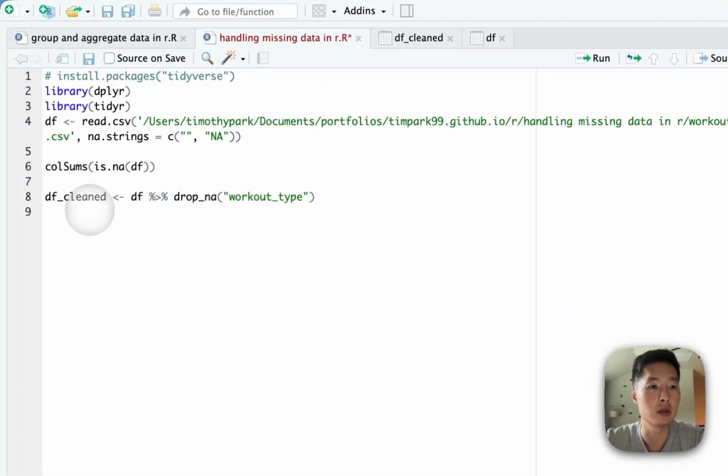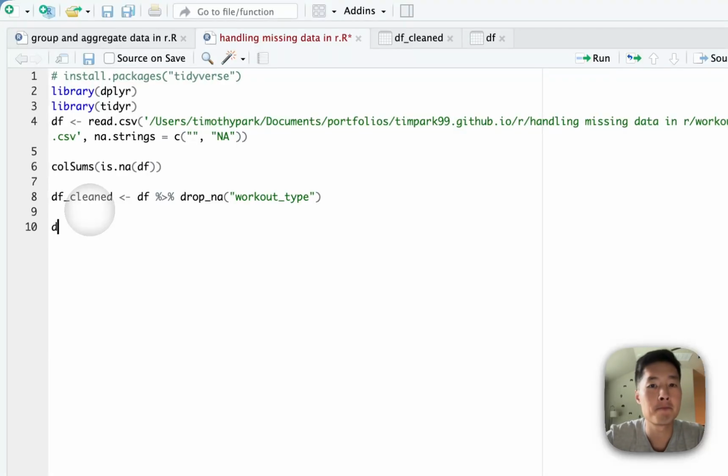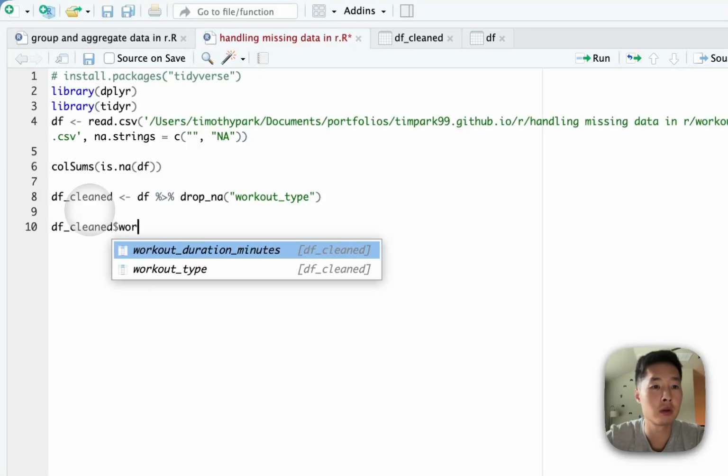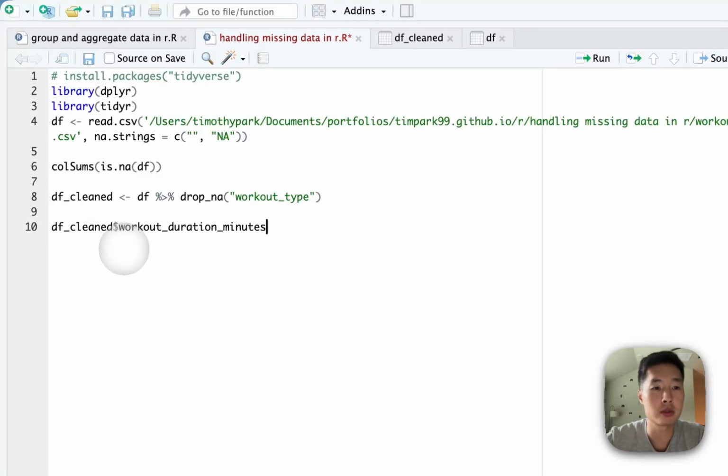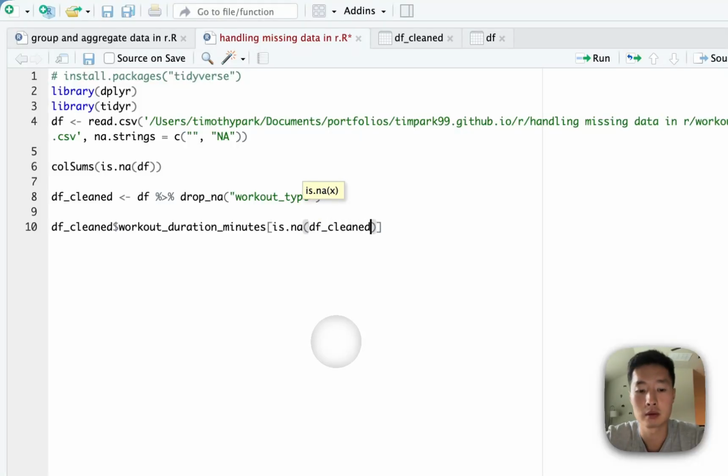So what we can do is, and let's use it on the df cleaned data frame. So notice how I put this dollar sign there. We're specifically honing in on that workout duration minutes column. And we're going to put brackets here because we're going to replace that value. Is.NA df cleaned. So if there's a null value in that column, replace it with 0.